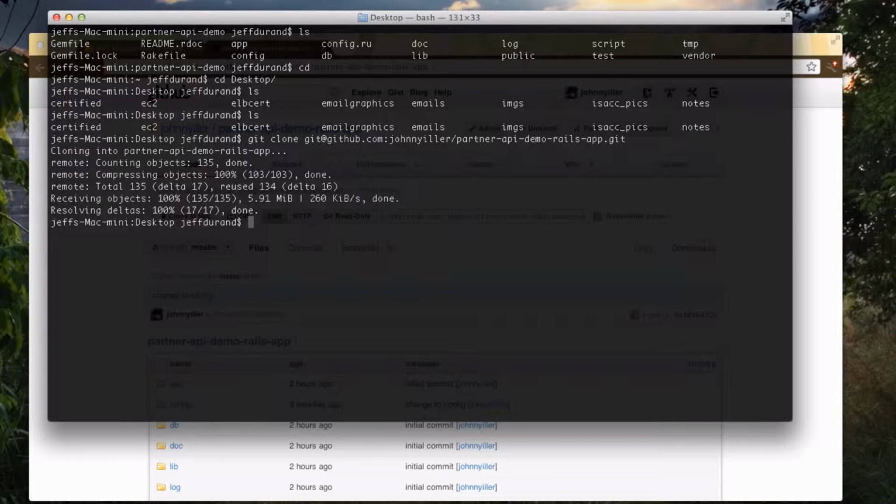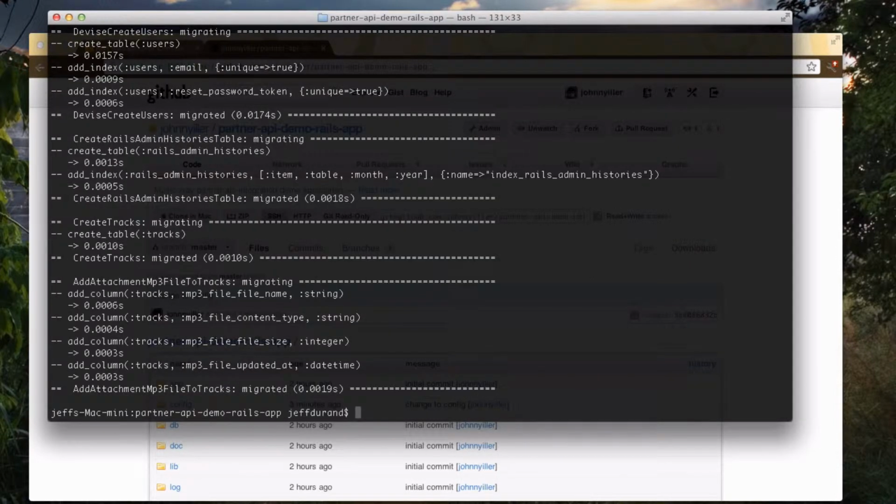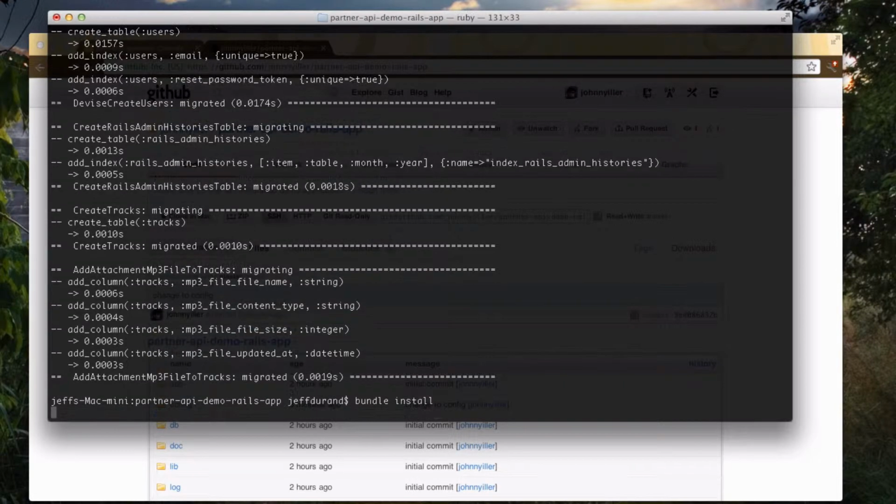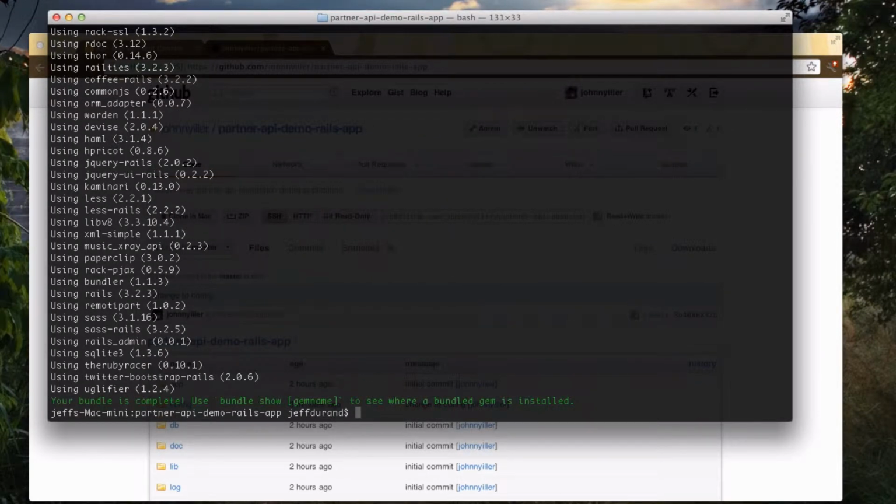After everything's set up on your desktop, cd into the directory. Then run your migrations using the default database, which is SQLite. They should run successfully. After that step, you'll need to run one more command, which is bundle install. It should fetch all the necessary dependencies so that your Rails application will boot up without a problem.